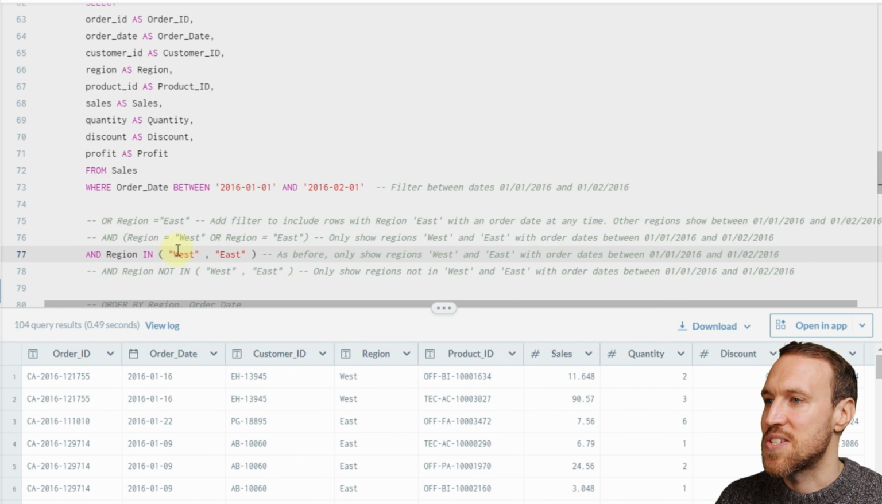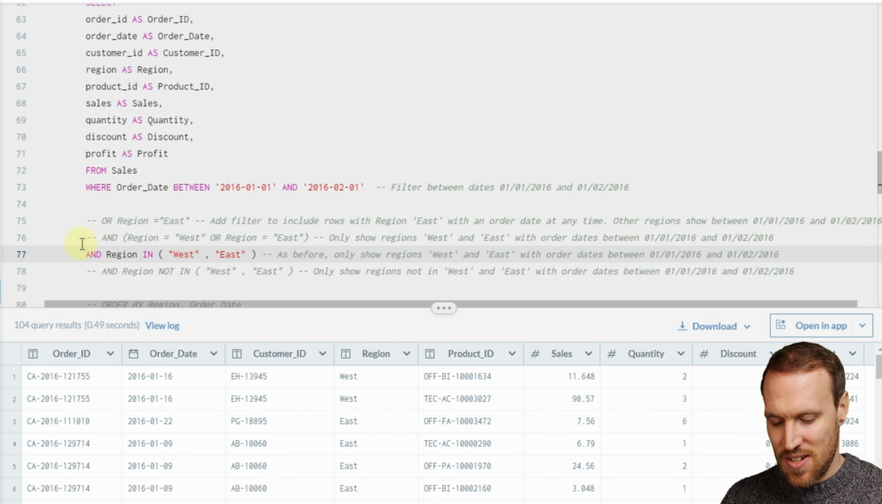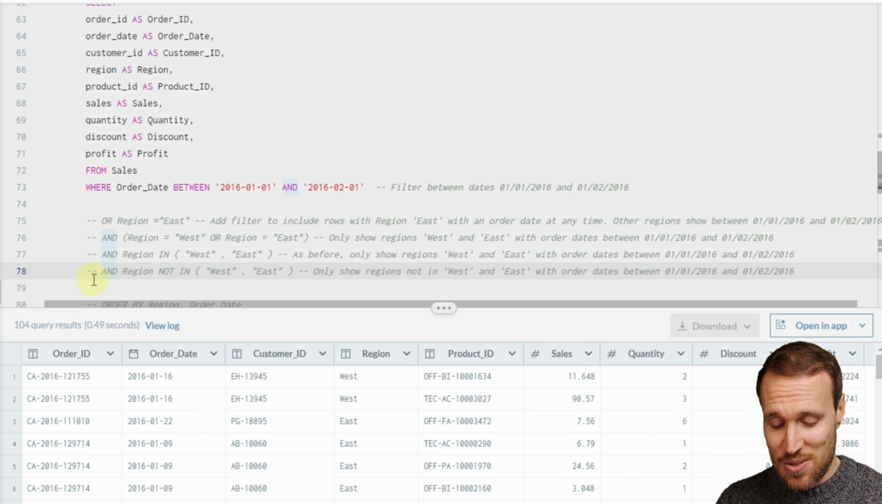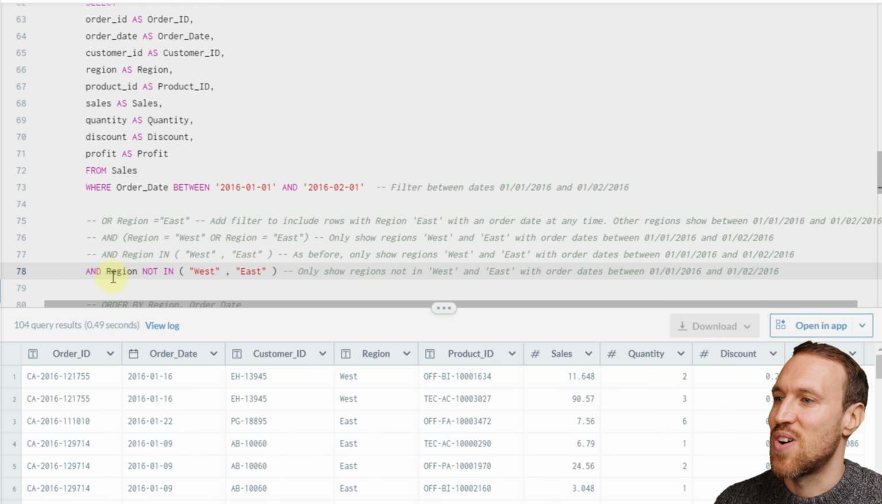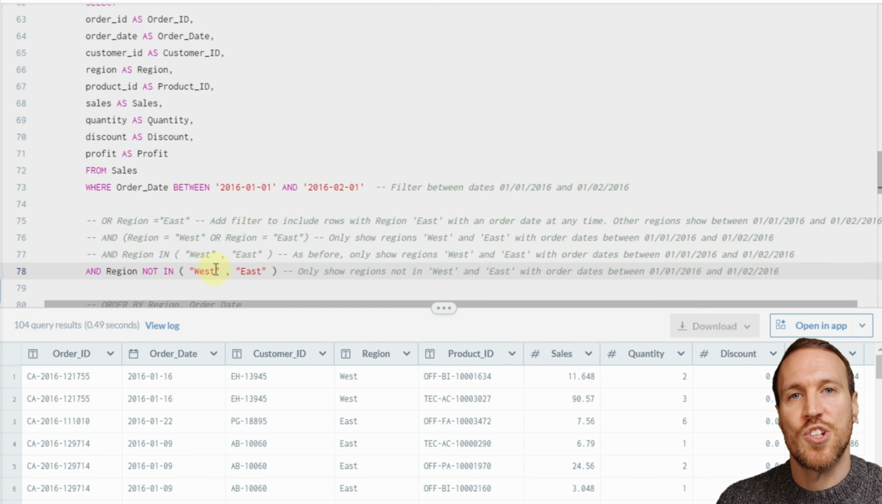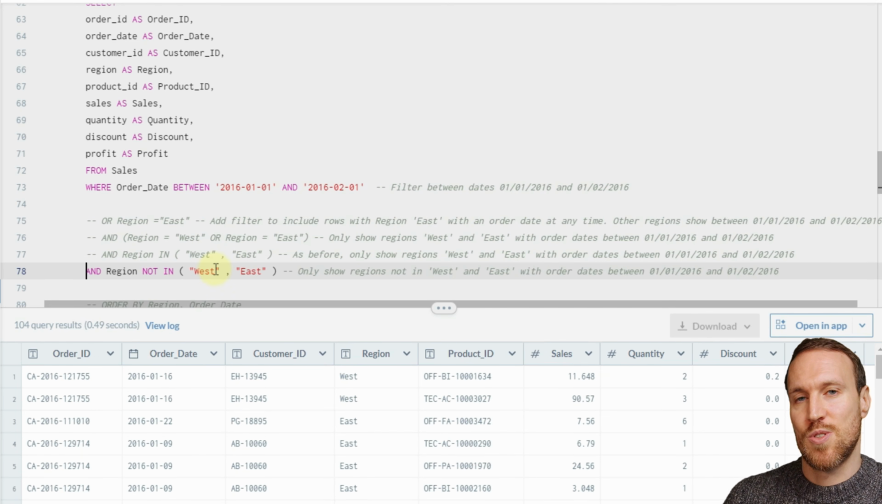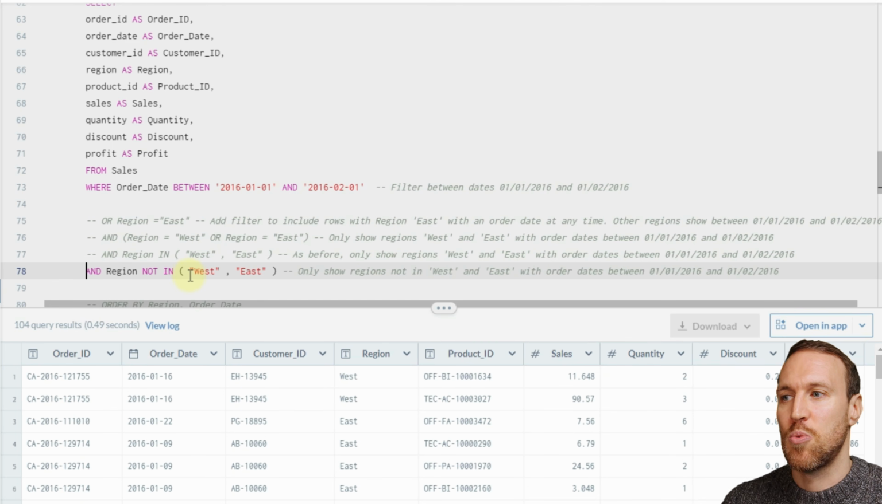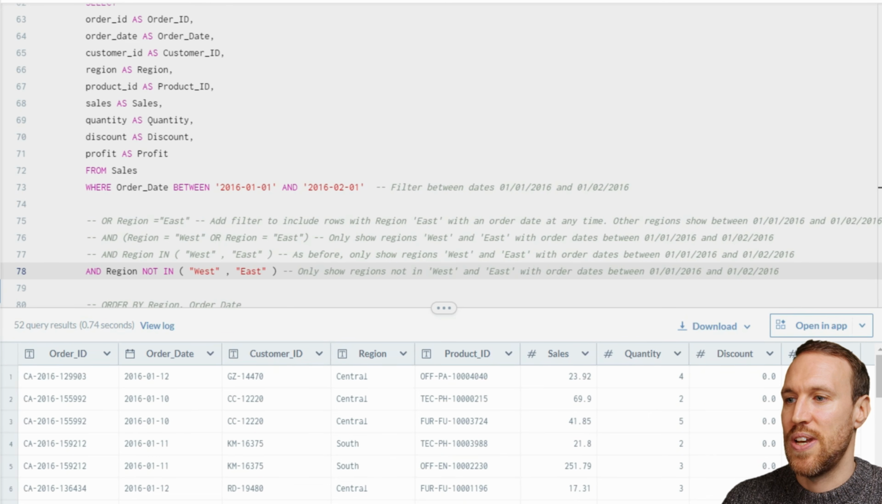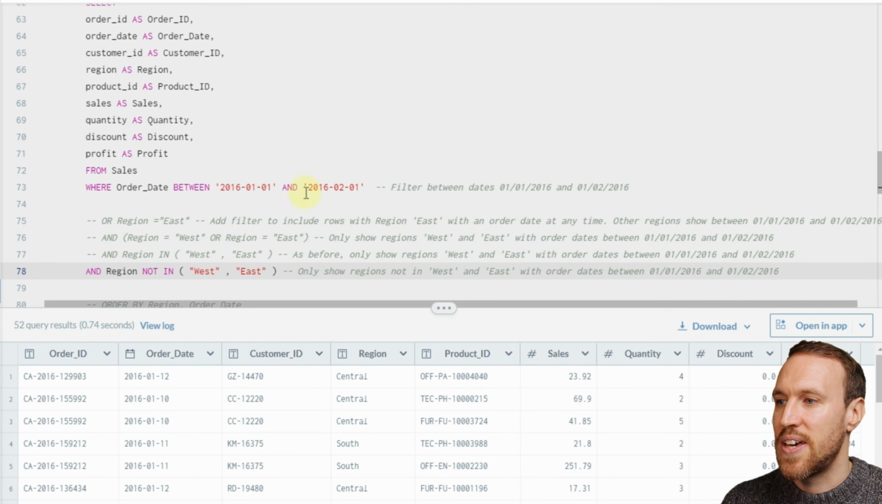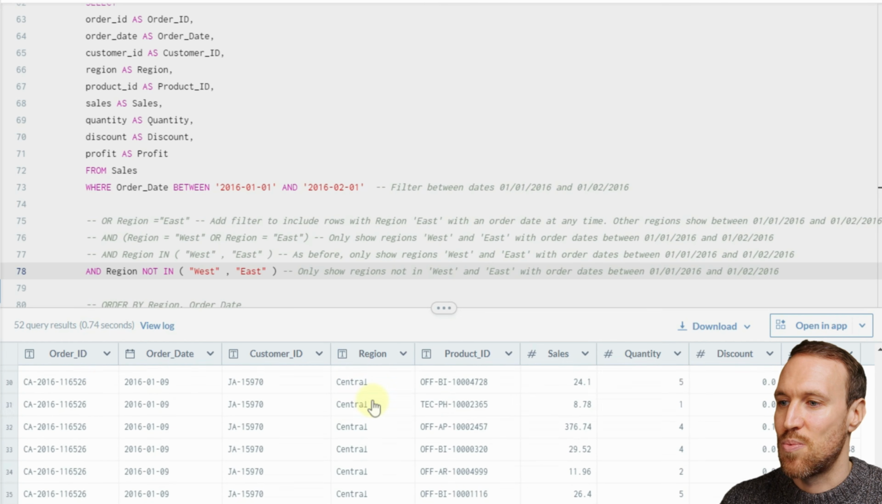But then let's say you didn't want to see west and east and you wanted to see, I forget what the other two are now. What was it? South and central, I think. Then you can just run AND region NOT IN and then put in the ones you don't want in your filter context. So in this case, I don't want to see west and east, and that's where AND region NOT IN comes in. And if we run this, we now see central and south. I was right, with the between context here. So again, no east and west in here.